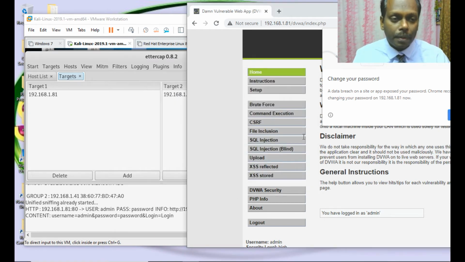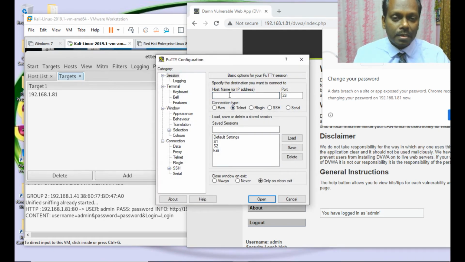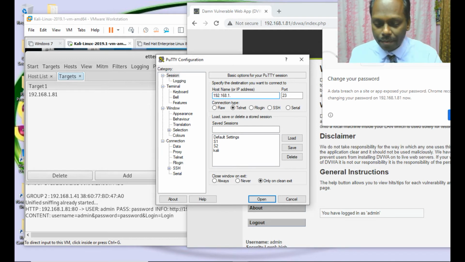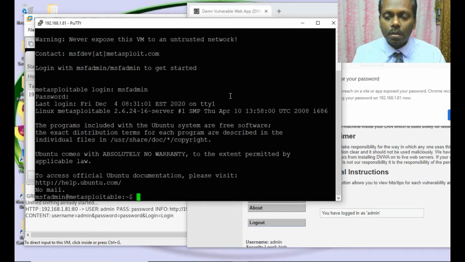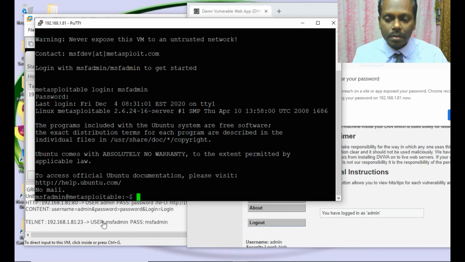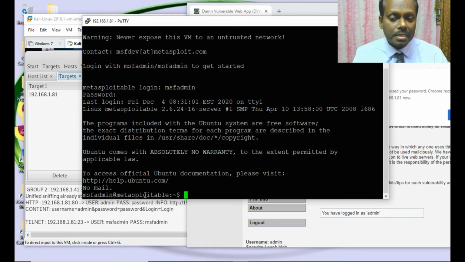Telnet port is also vulnerable. So I can run telnet 192.168.1.81. Okay, Metasploit. This port telnet, FTP, SSH, all these ports are enabled by default. So I am giving msfadmin. You see here, even the telnet password is now visible. Hence I can say that this telnet is again a vulnerable port.